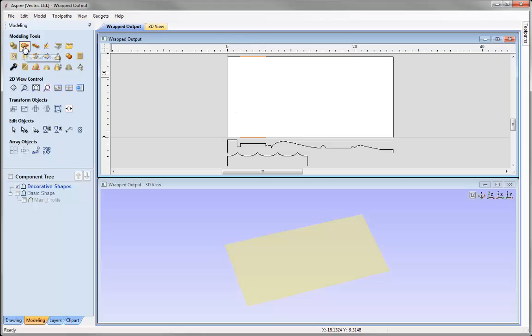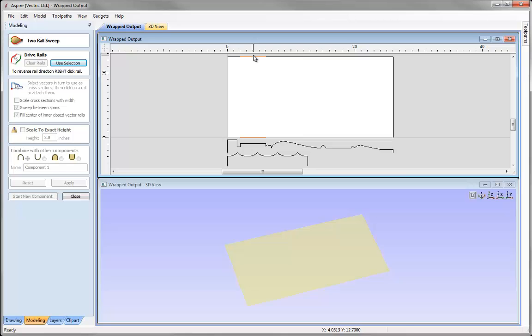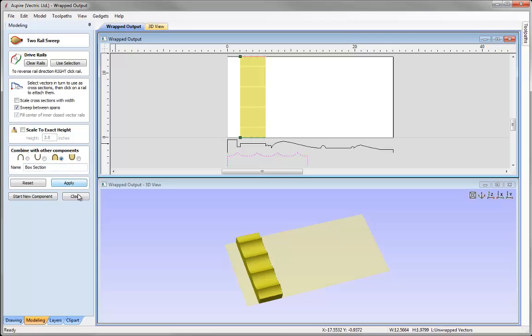Now we can click on the icon for the 2-rail sweep. I'm going to select this drive rail, shift and select this drive rail, click on the use selection button, and then I'm going to select this for my cross section. Make sure scale is unchecked, sweep is on, and I'm going to set this component to merge with the other components. So we'll call this box section and hit apply and close.